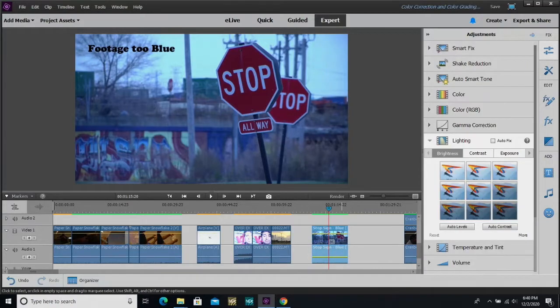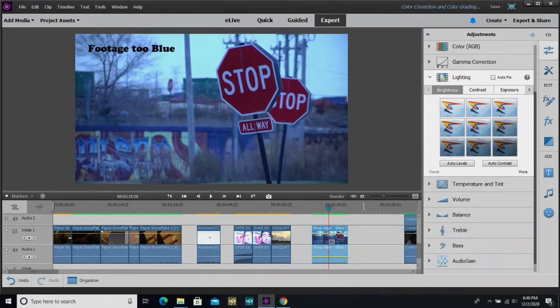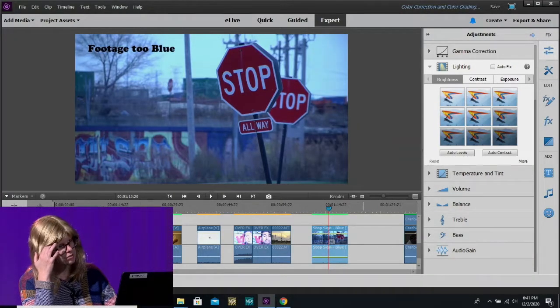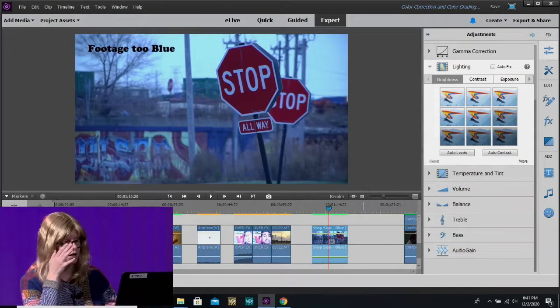But that's okay. So what I'm going to do is click on that piece of footage in the timeline, and then come down to temperature and tint. That's what I'm going to play around with. Because frankly, I'm pretty happy with how this thing is exposed. I like how the darks and the lights look. I got some blue in the sky, so the sky doesn't look washed out. So I'm just going to stick with that. So let's play around with the temperature and tint.